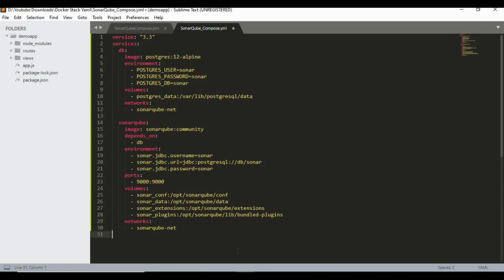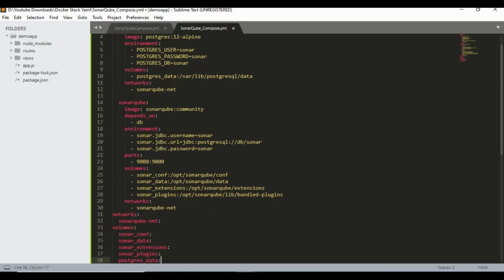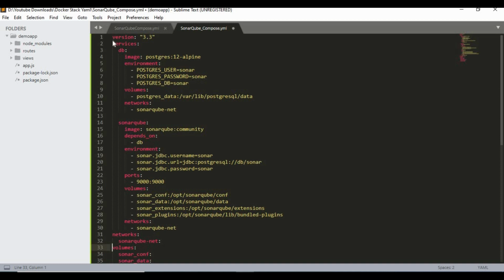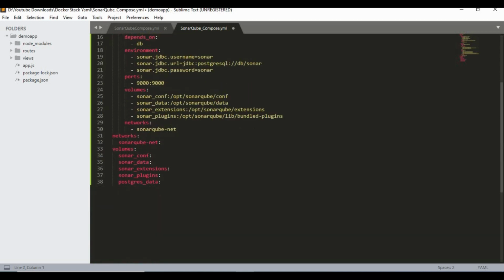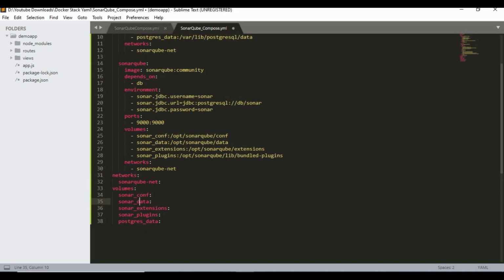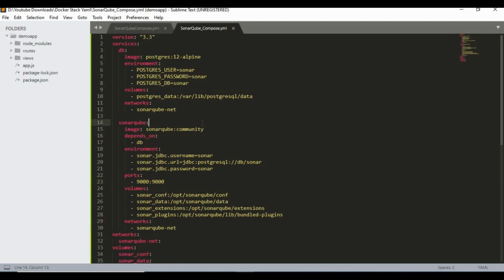If you see, these networks and volumes are at the same level as services, because they have to be here. If you don't configure the networks and volumes here, you will not be able to run this Docker Compose file. You will get a message that these are not configured. These names should also match what we have used inside. So we are done with the Docker Compose file.